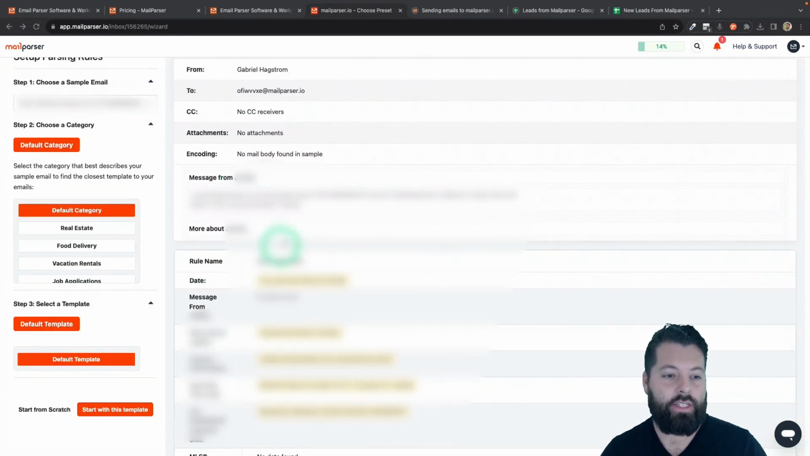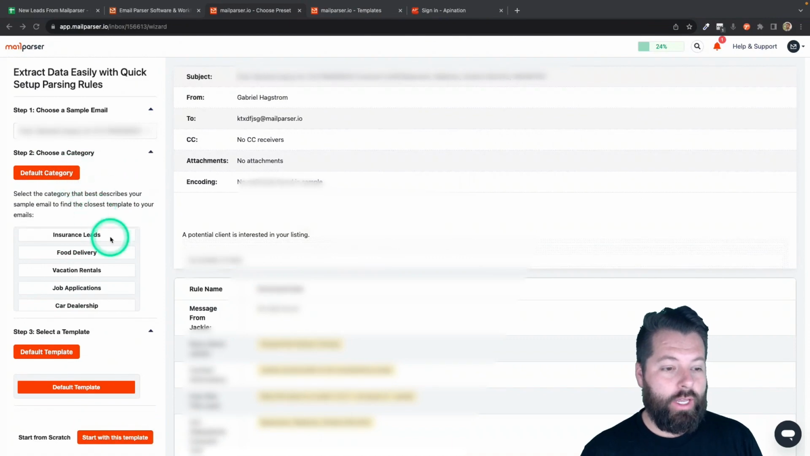So on this page, you're going to see some information here. It's going to show you the information about the example email, and you're going to come over here to this template area. So first, we're going to choose a category. And for the Ramsey Solutions leads, you might think real estate, but here in Mailparser, they're actually going to be under insurance leads. So you're going to click on that.